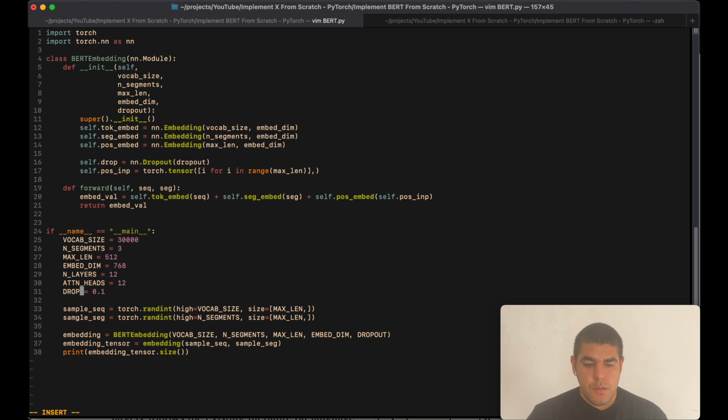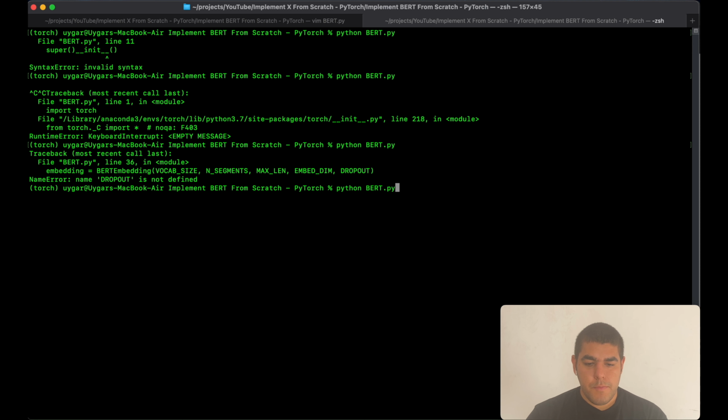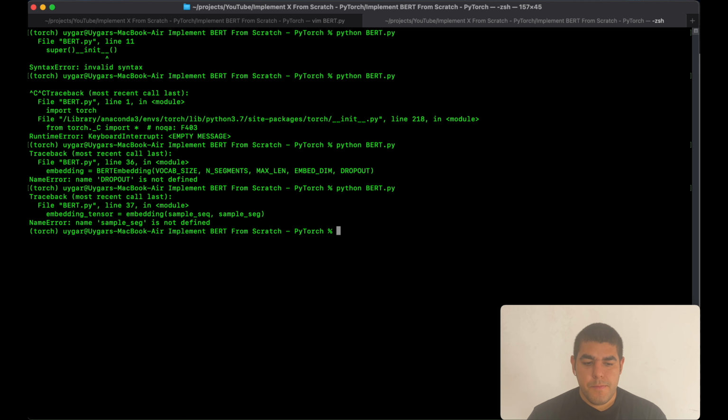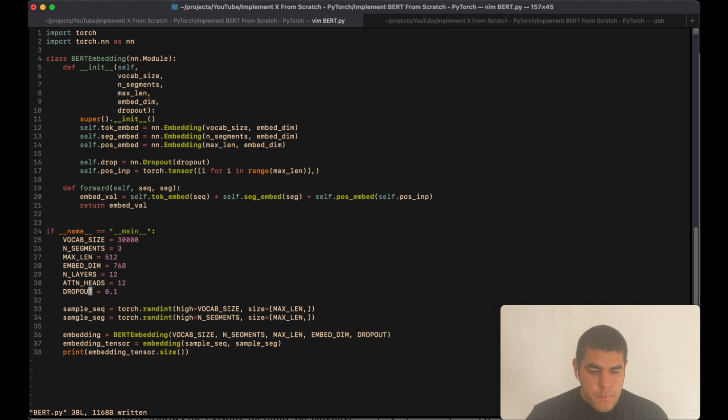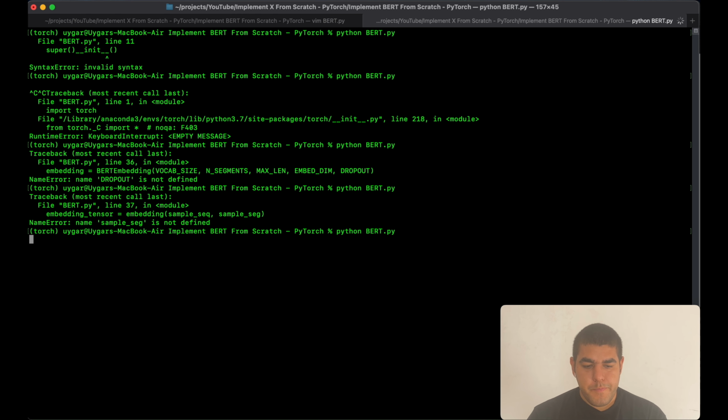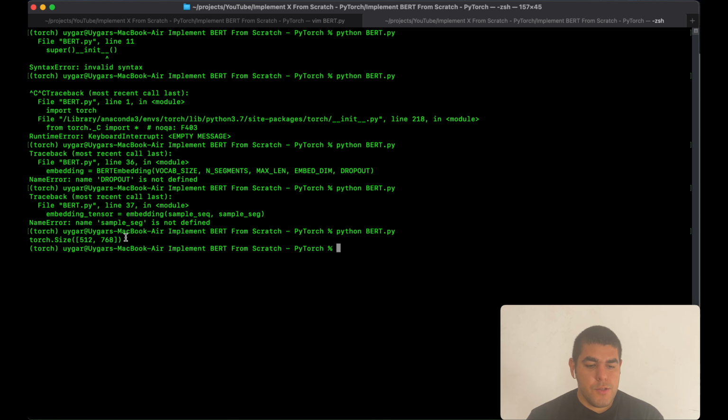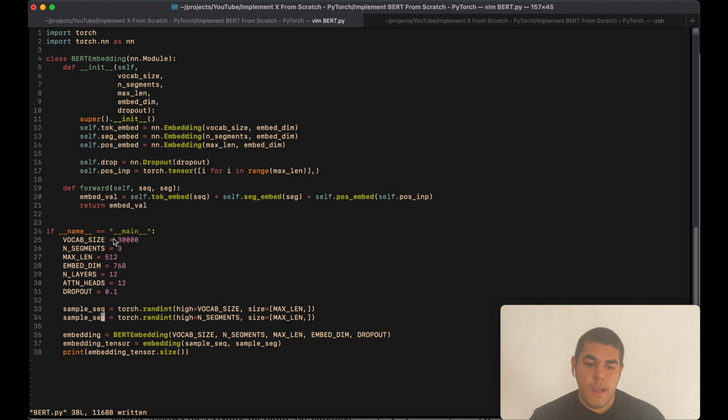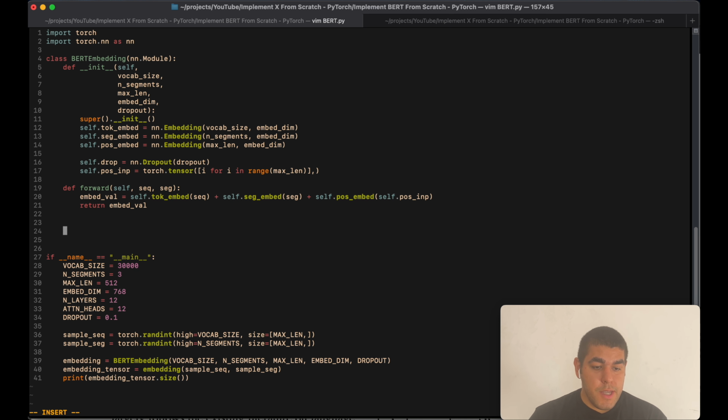Okay, we made a typo here. This is dropout. Okay, let's try this again. Okay, another typo. So yeah, as you can see, 512 and 768. So our embedding works correctly as we want it to be. Now let's get to the actual BERT.